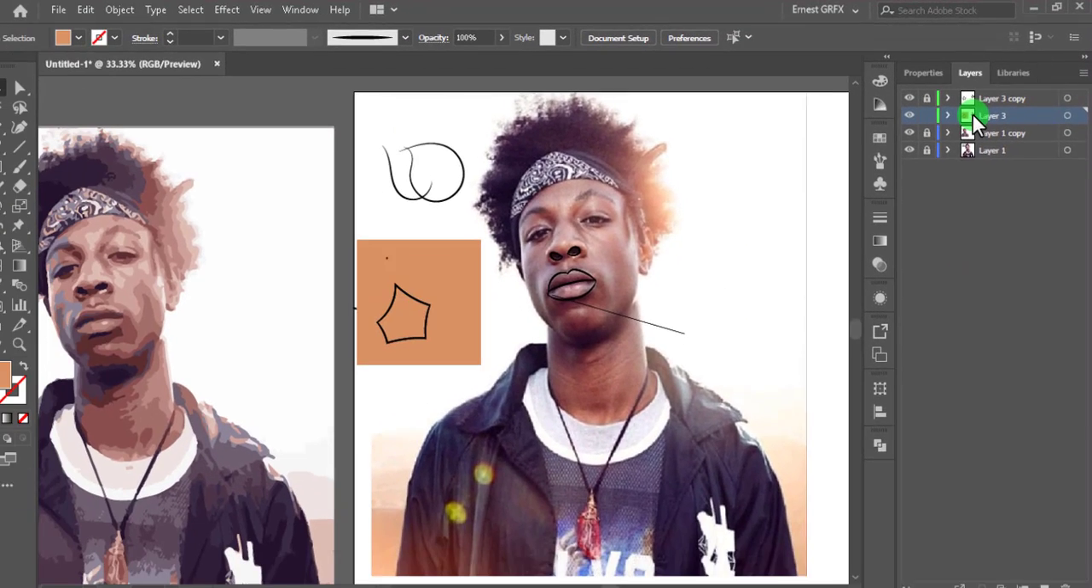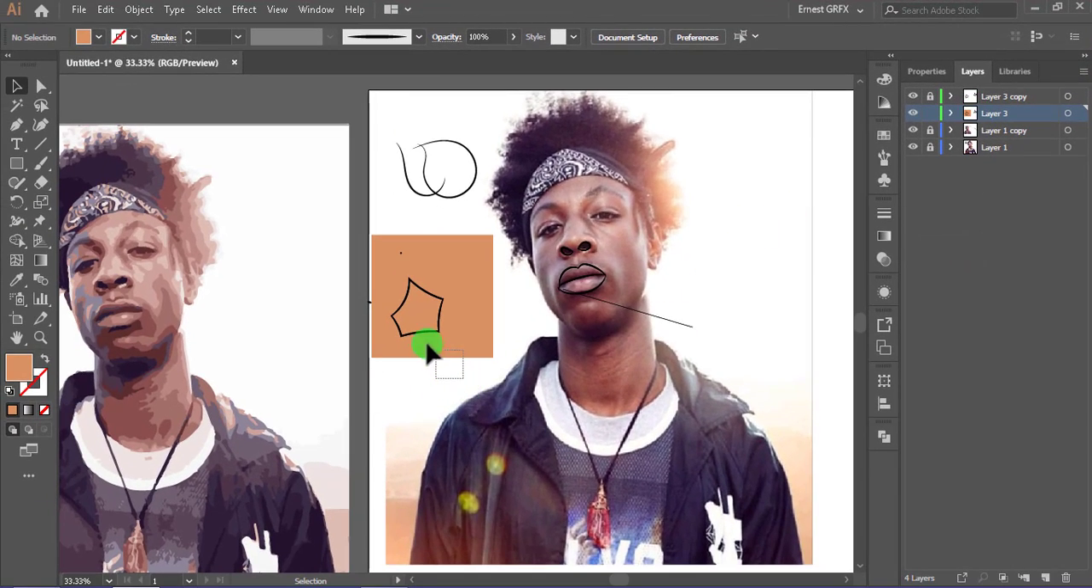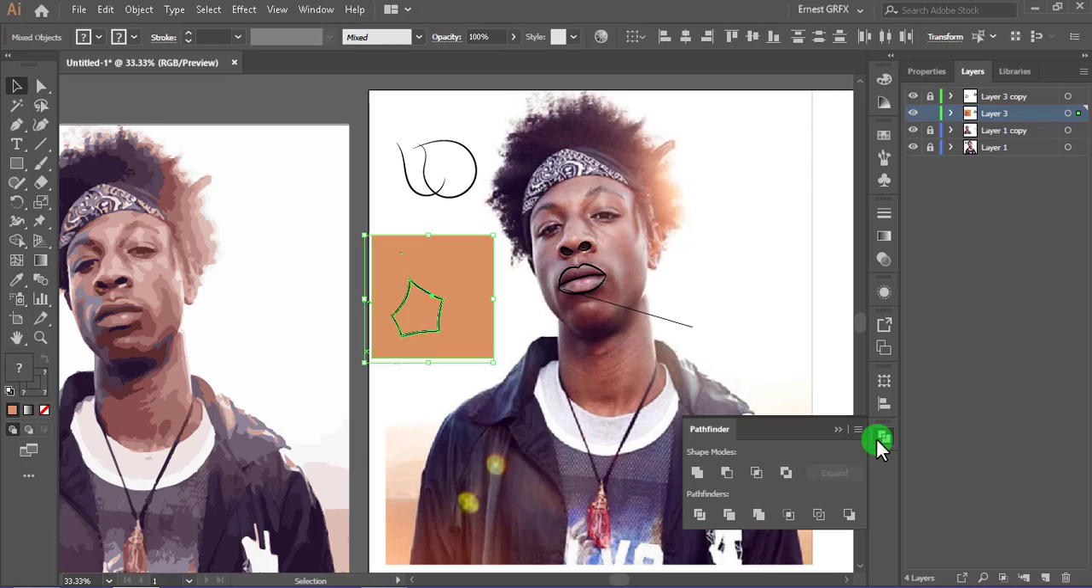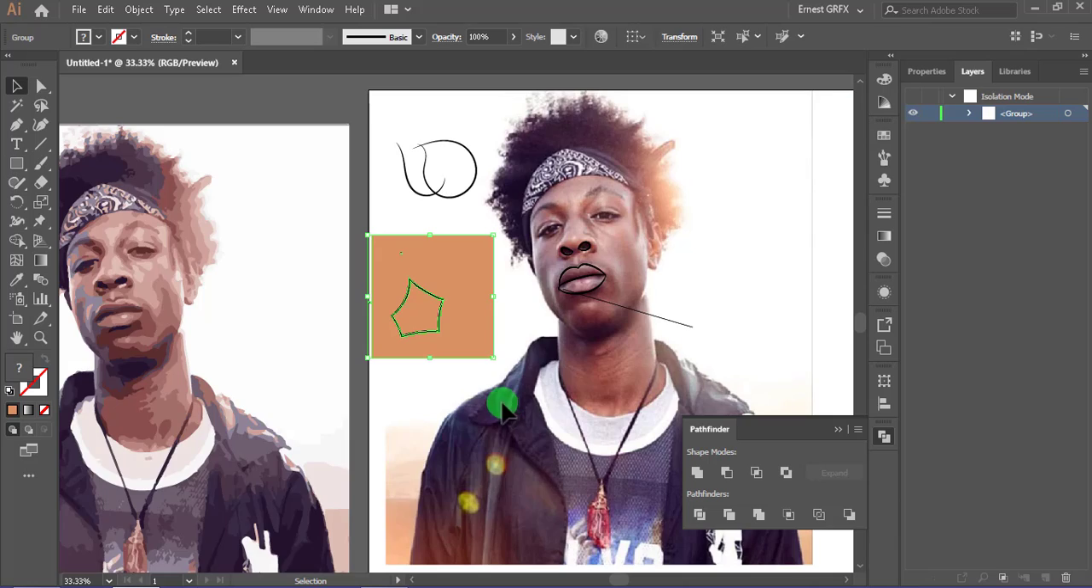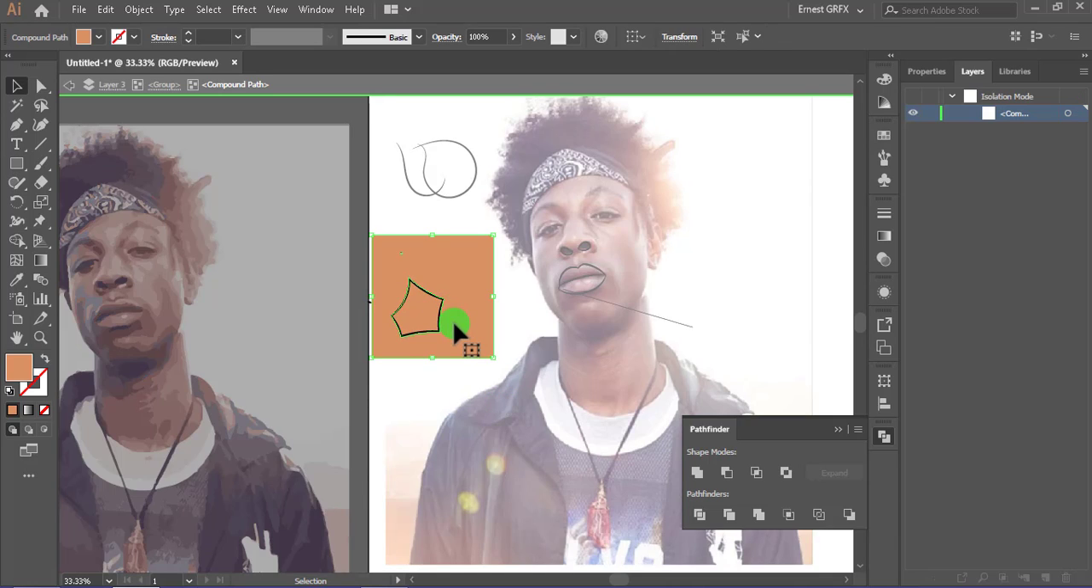So I'm going to select everything just like this. Then come to your pathfinder. I'm going to merge it together as one. Then you go and right click here, isolate, select the group. Then you can delete your rectangle.